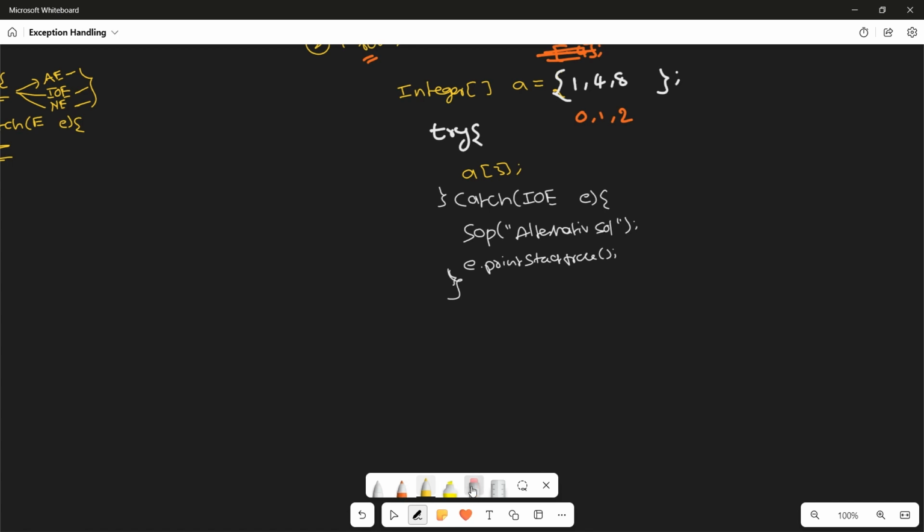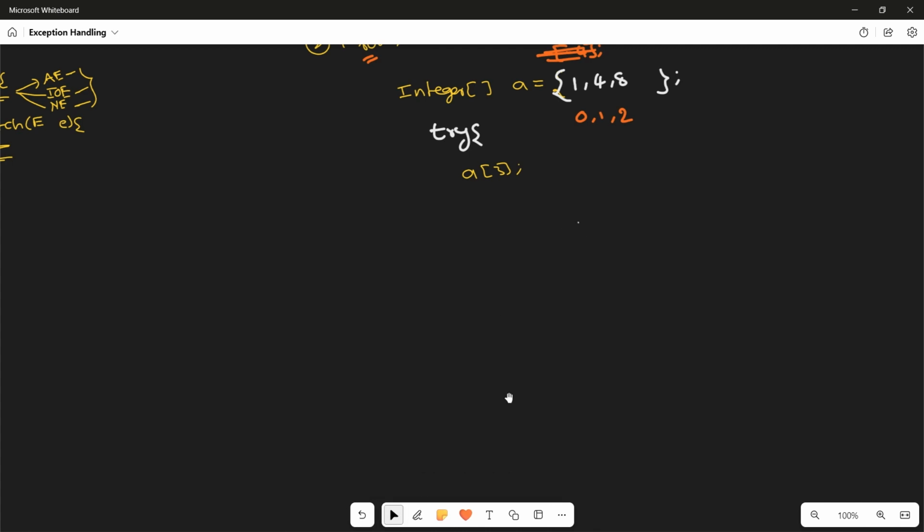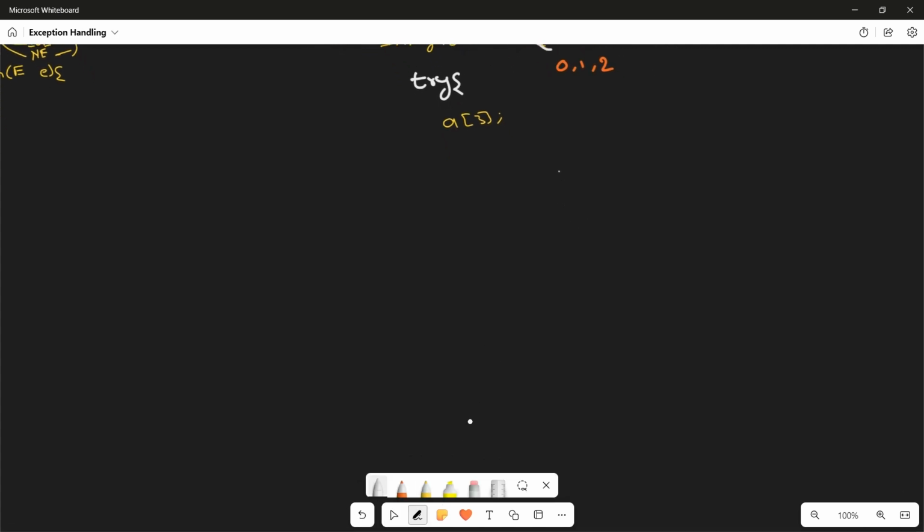Instead of that, let me try to provide some space for explaining all three different kinds of scenarios, I mean three exceptions. So let me try to declare catch here. Catch IndexOutOfBoundException, alternative solution, and e.printStackTrace.